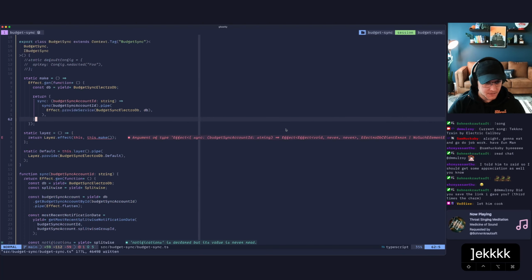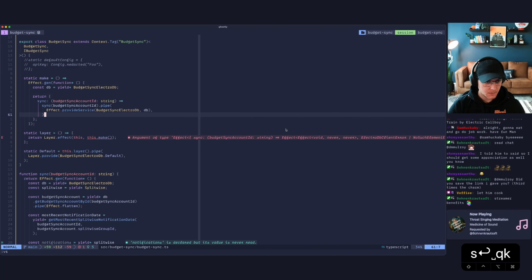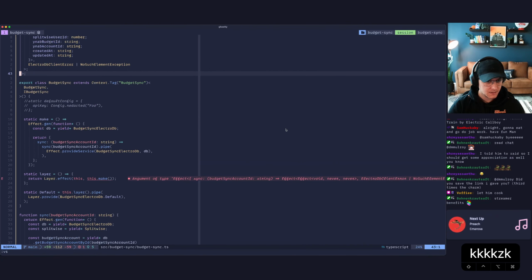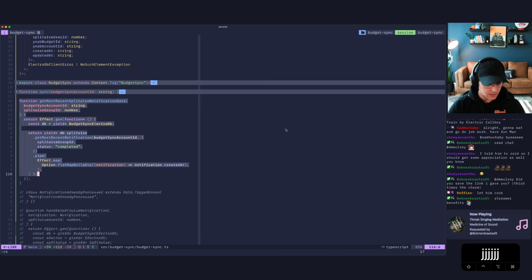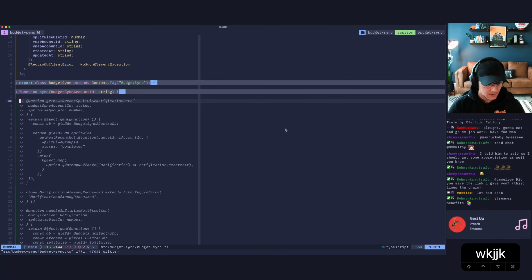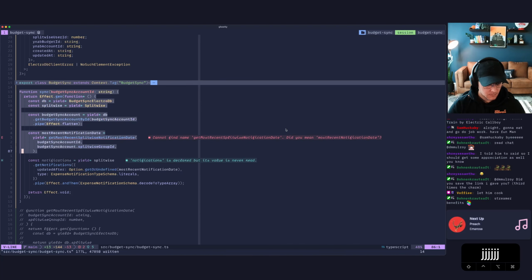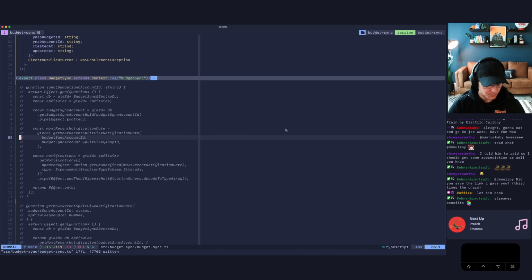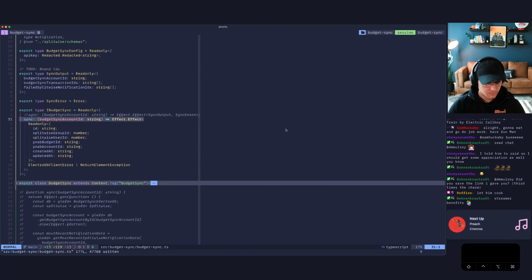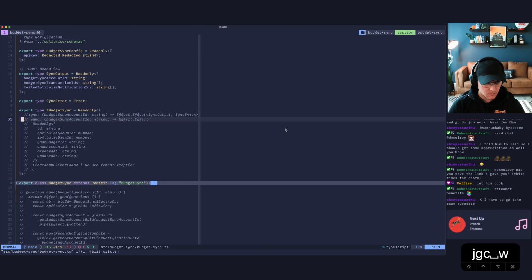All right, let's refactor this thing to the new pattern here, which we have this budget sync, get most recent. Yeah, we can probably comment out the actual functions for now. All right, then we want to break out make. I don't know what we were doing here, but that's fine. What were we doing here?